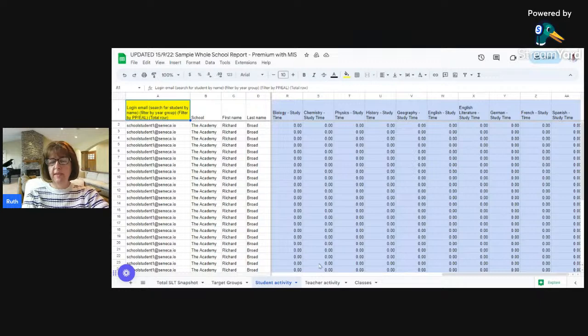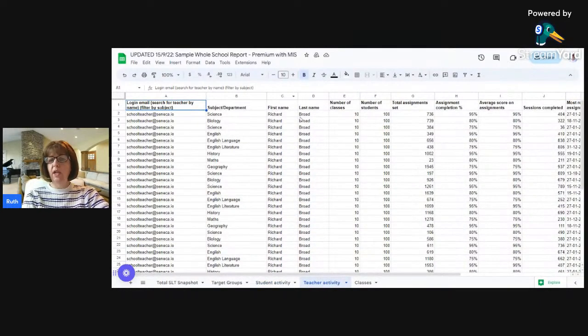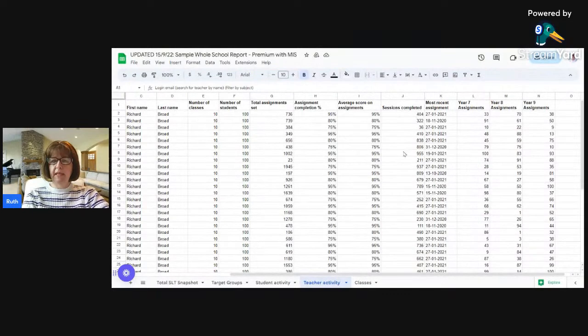And finally, for heads of department and senior leaders, you might want to see what your colleagues have been doing in your department or in your school, and you'll be able to see that on the teacher tab. That will show you both total assignments completed, how many sessions have been completed in that teacher's class, when they last set an assignment, and what year groups they set those assignments to. So therefore, you can have a view in saying, are we just using this for Key Stage 4, or are we using this more whole school?